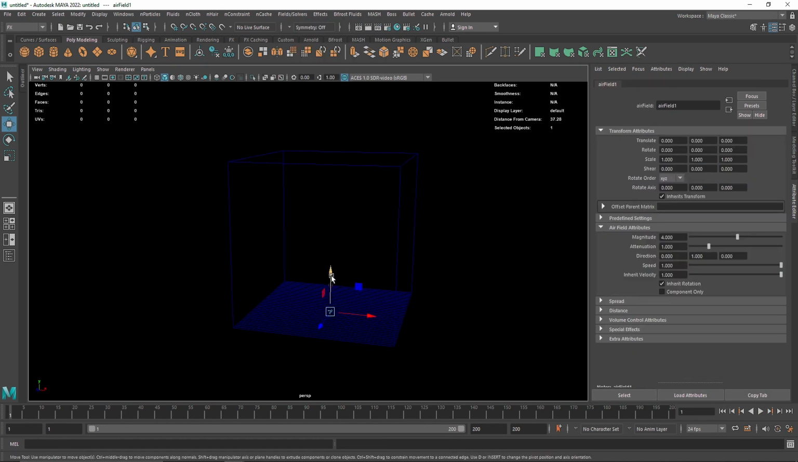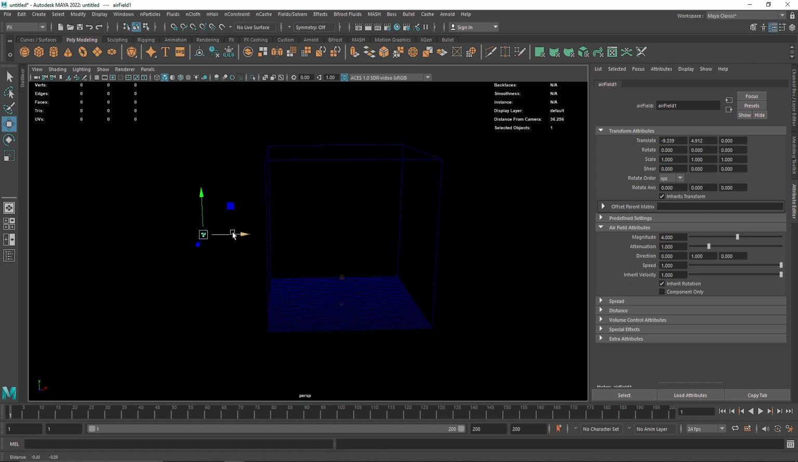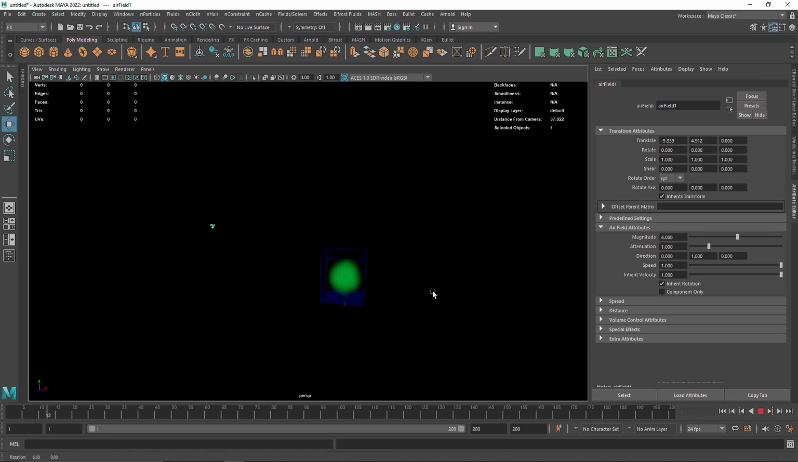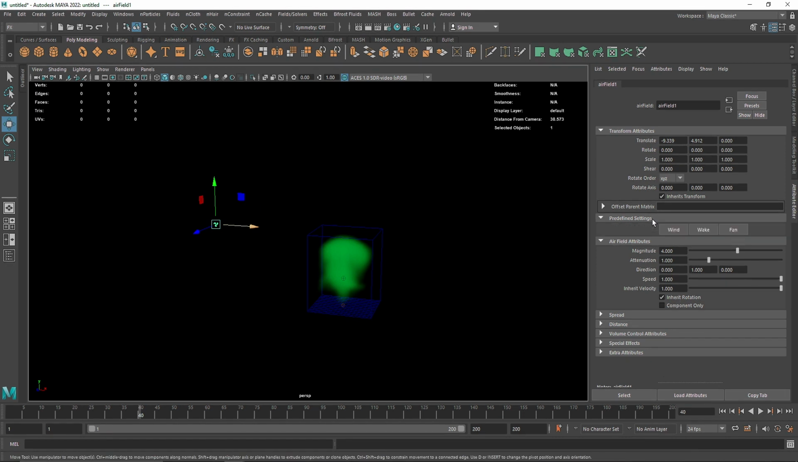Now here I'm going to take some air. I'm going to bring this guy out here and play this. So now air is basically air. You can use it as a wind or as air or whatever you want. If you want, here are predefined settings, which are wind, wake and fan. We have already covered this in, I think, the nCloth video. We were experimenting with this with nCloth.